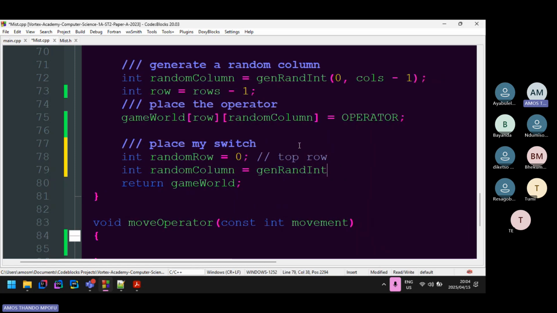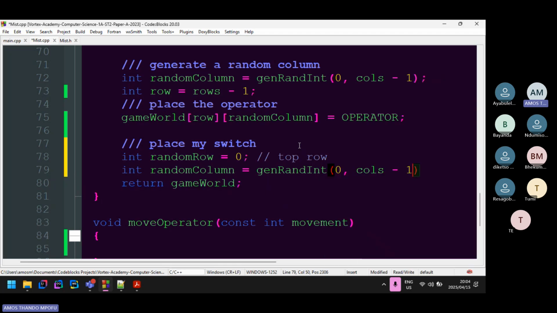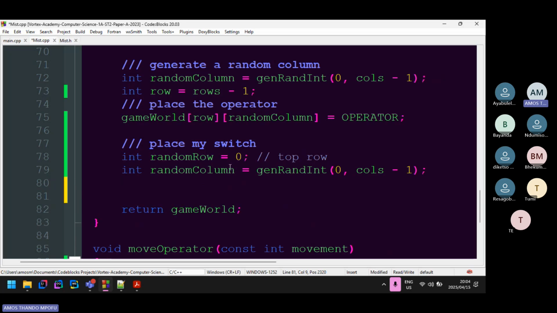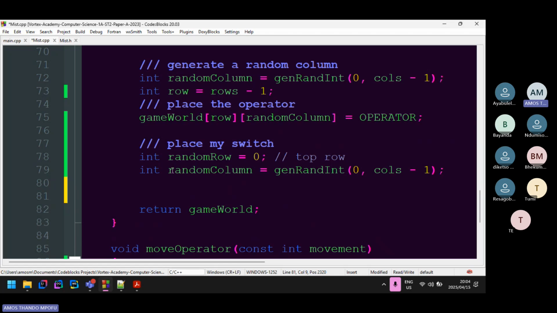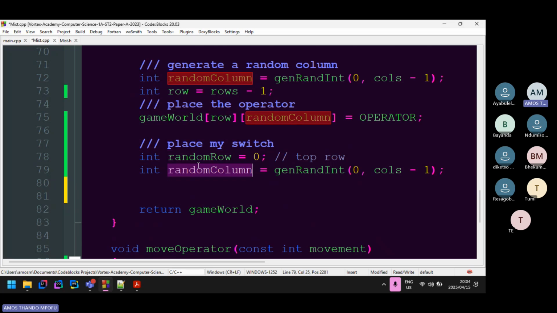Let's generate a random column, and it can be any column. So 0 to columns minus 1. Then we try to place the switch. After I have my coordinates, they're stored under the variables random row and random column. So let's try to place my switch. I think there's a constant called switch. Let's check.